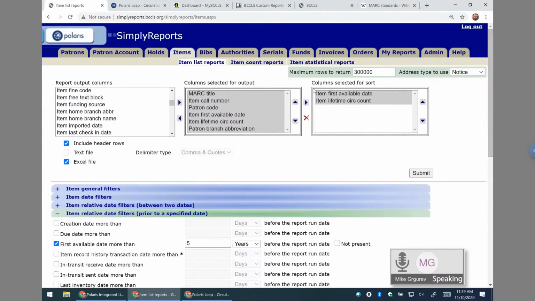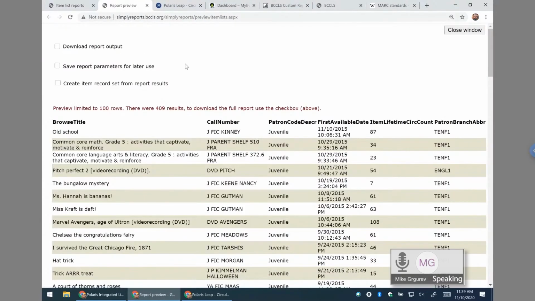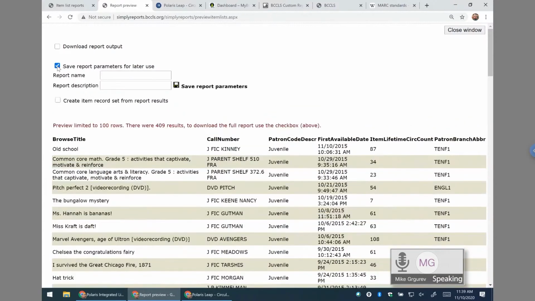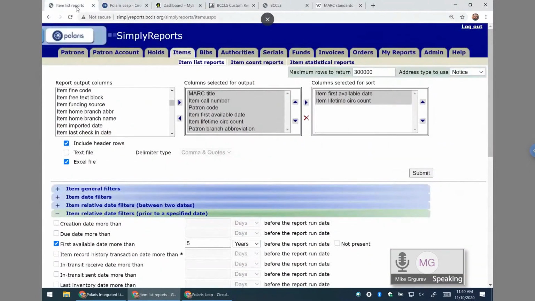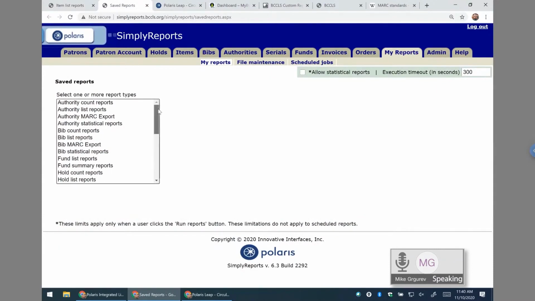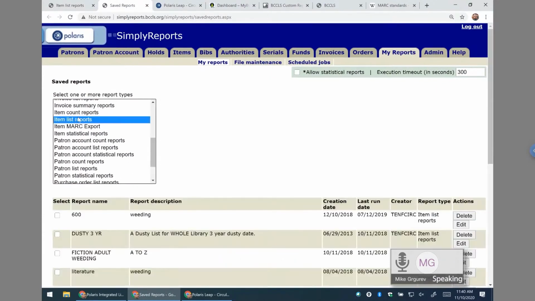Yes. So there is a way to save your search criteria, which we're going to cover in more detail in the advanced class. Under Save Report Parameters for Later Use, I'm just going to save one real quick for Tenafly here. Tenafly saved report. And I'll save it. I'll delete it later. I'll show you this real quick, but we're not going to get into any detail at all. If you go under My Reports, you need to remember the type of report it was. So that was an item list report.